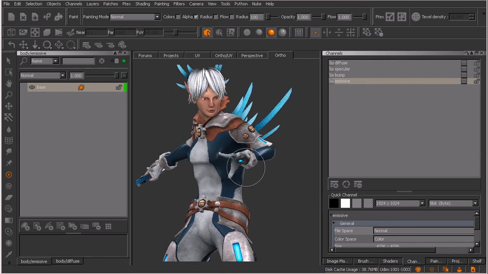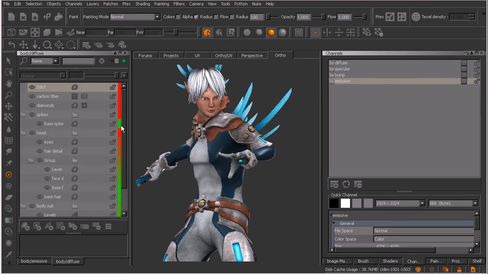Now, more importantly, let's take a look at how we can begin to get our maps out of Mari. So let's take something more complex than just a single layer here. I'm going to go ahead and jump over to my layer stack for the diffuse textures on the body. And there were quite a few layers here, if you remember.